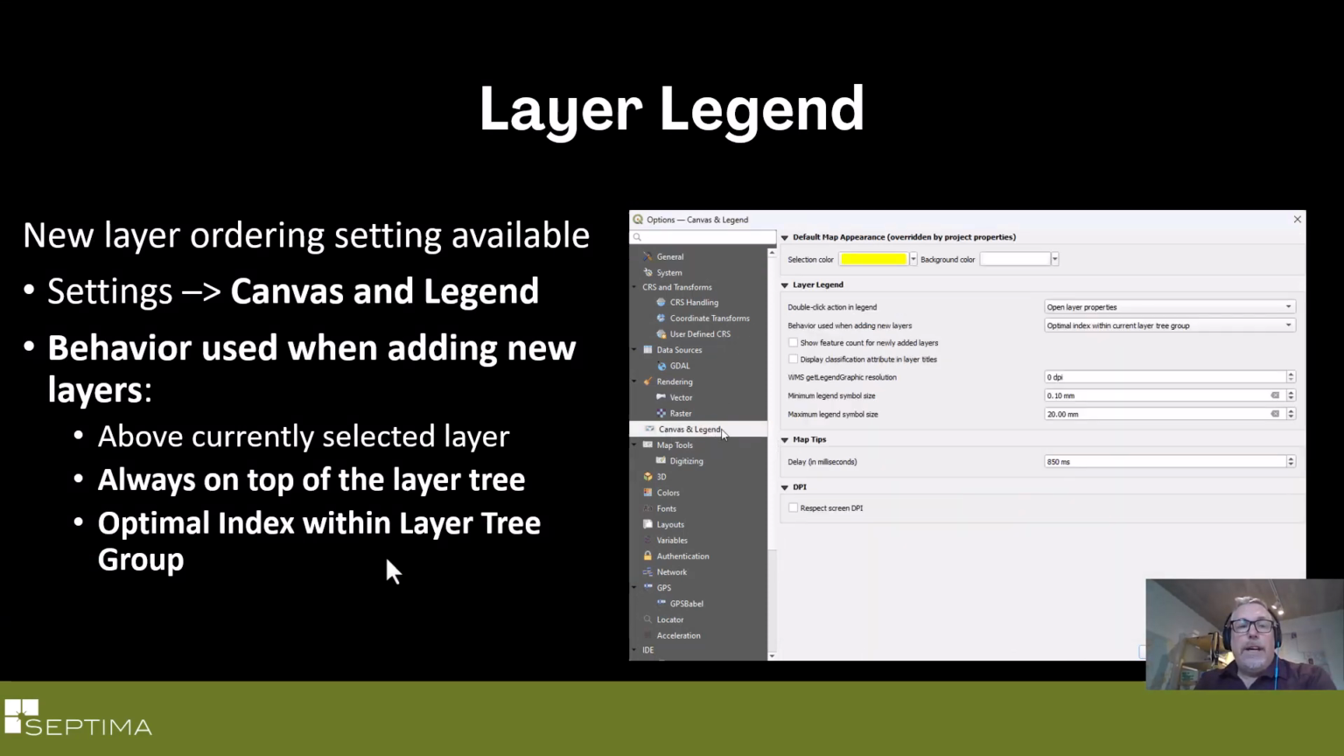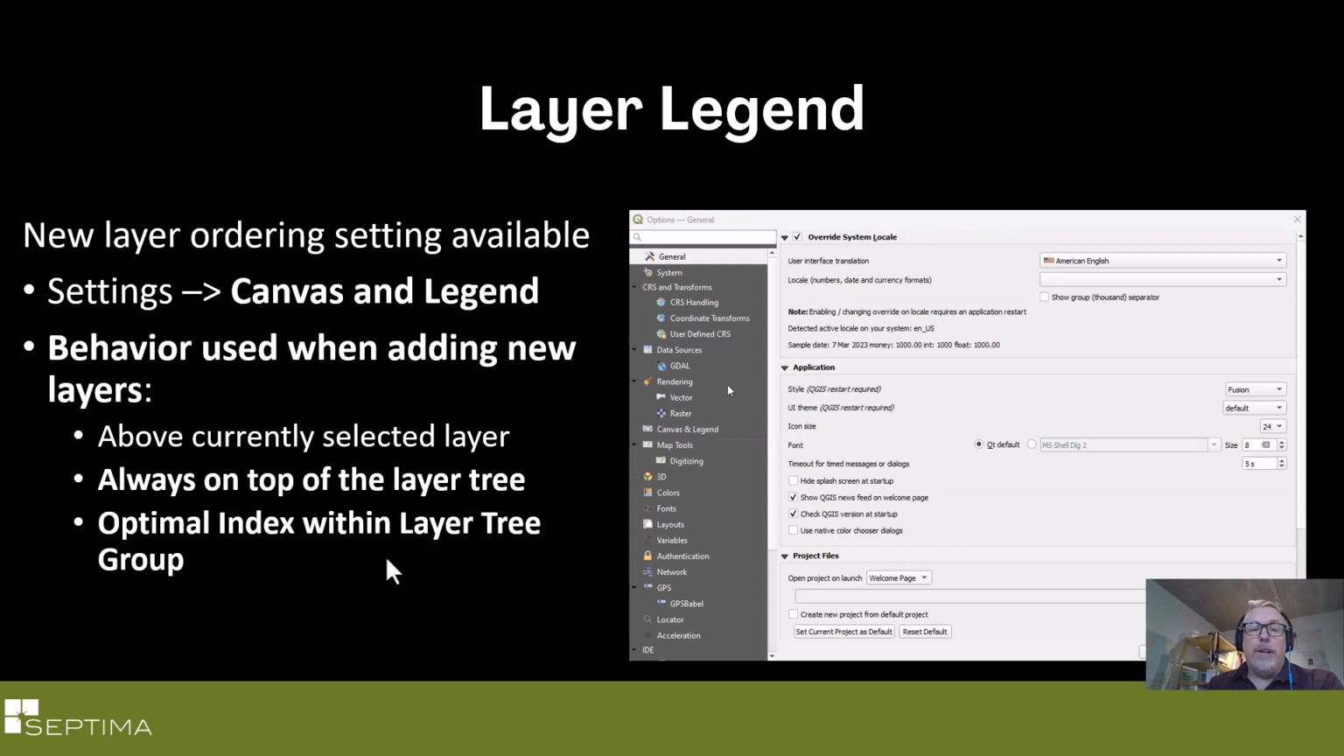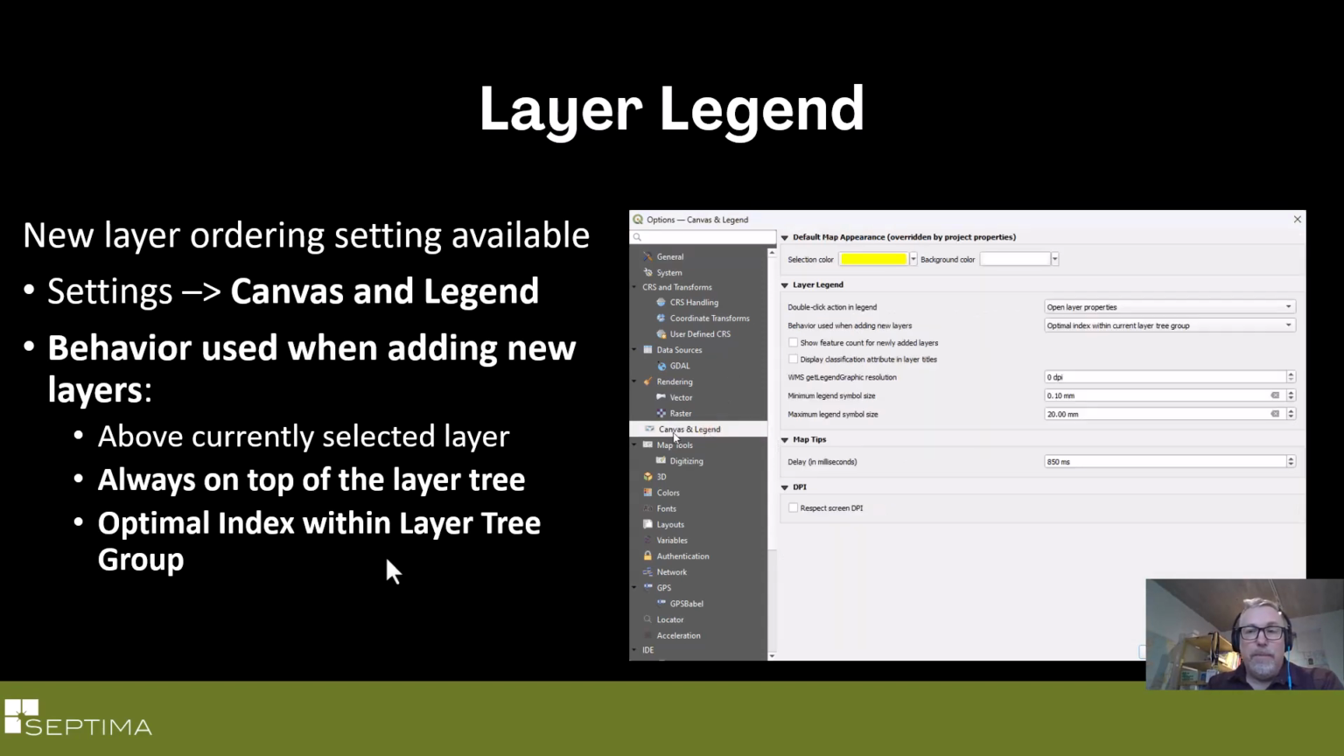Moving on to the layer legend, there's new layer ordering settings available. So if you go to settings, canvas, and legend, there's a new entry for behavior used when adding new layers. And typically it's always been above the currently selected layer. You now have the option to choose always on top of the layer tree or optimal index within the layer tree group. And so in this next example, I'm going to choose this last option, optimal index within a layer tree group.